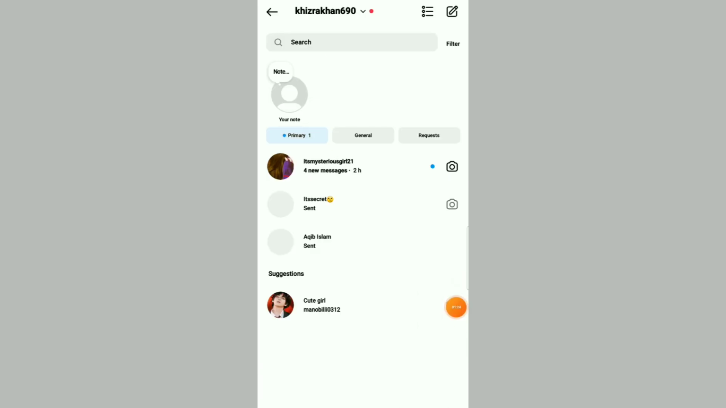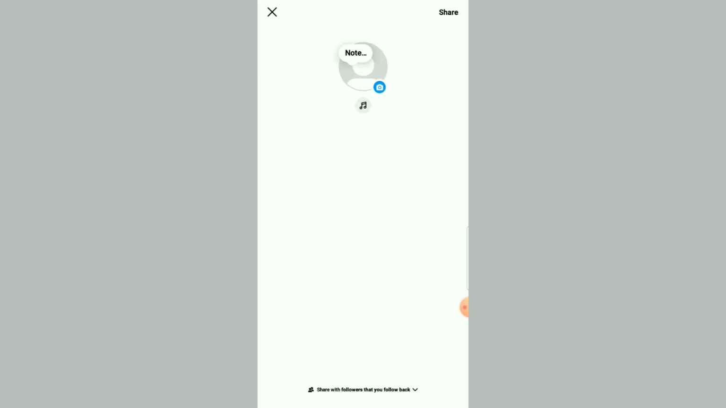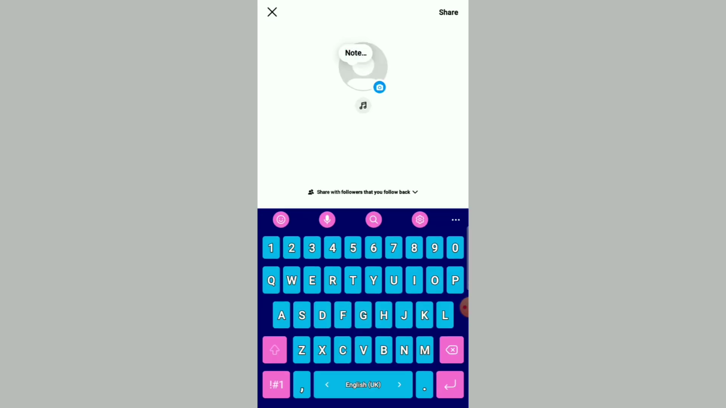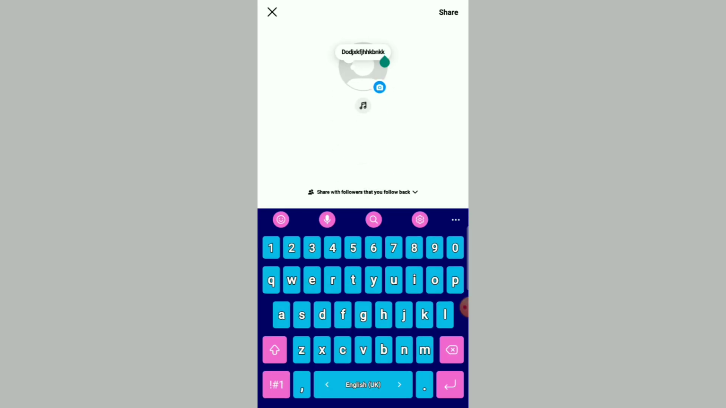Now see that this is the note option. You can add any note here of your choice. Write any random note here. Now you get the feature of the Insta Note here. That's all. You can do this on your Android as well as on your iPhone.